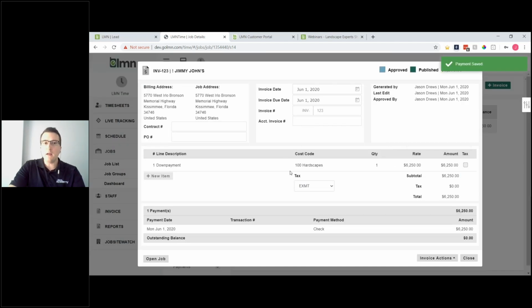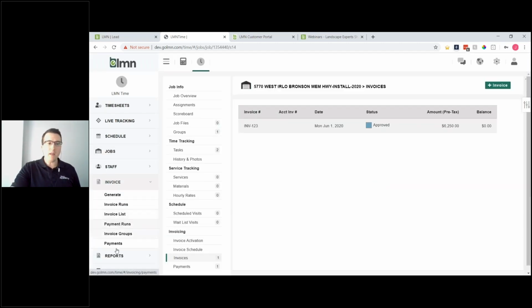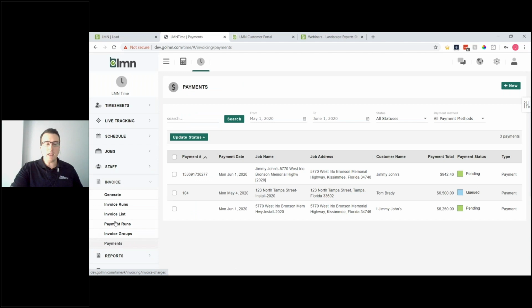So nice and easy to create a payment. Again, just going to Invoice Actions and Add Payment. And then again, you can do this from the payment section in the invoice section as well.